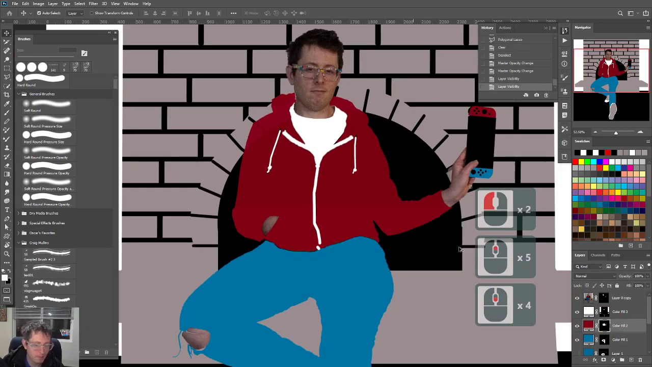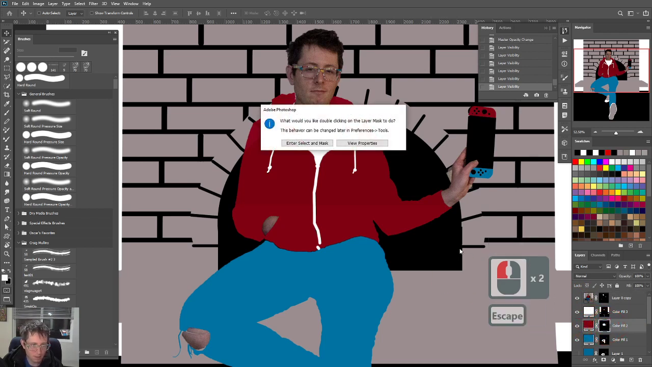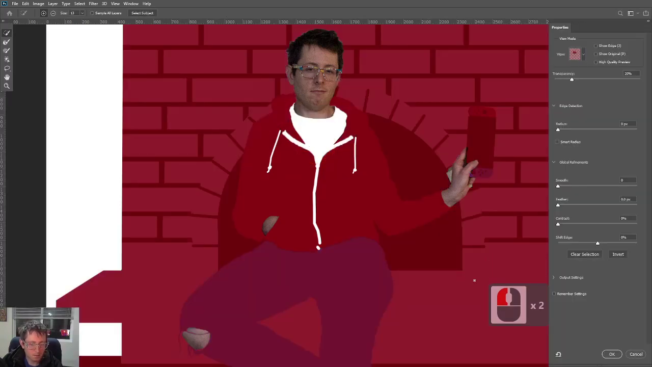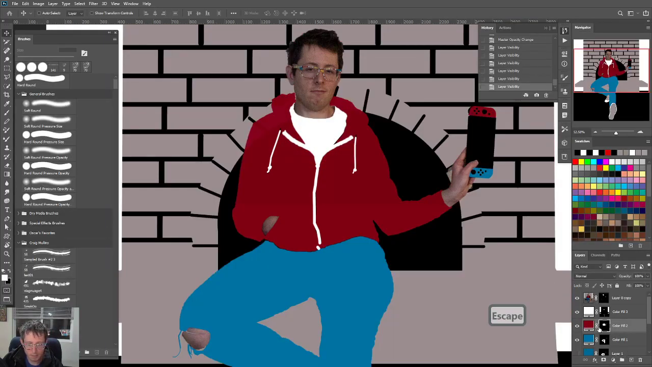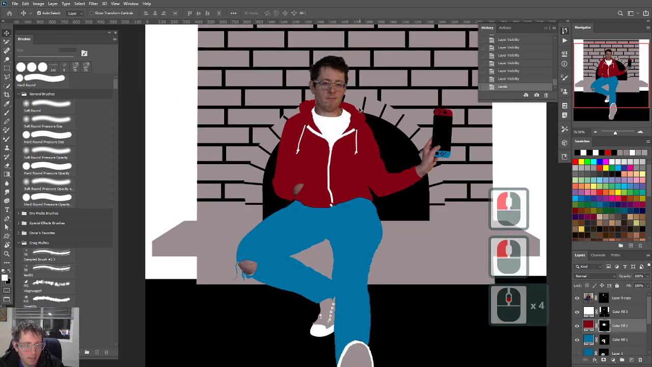Then you might run into problems like this where I don't even know what's happening. Right about here it happened. Let's select that, hit Control L. There we are. There's probably one pixel of gray too dark on the selection. So I'll just up that levels, and now it's fixed.